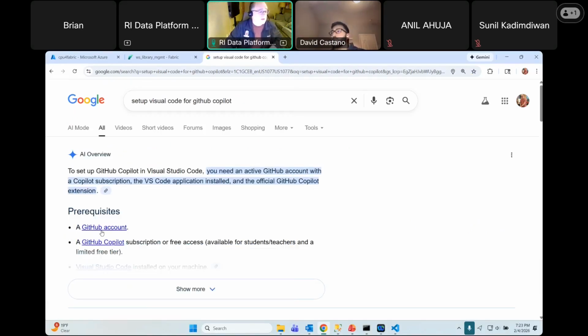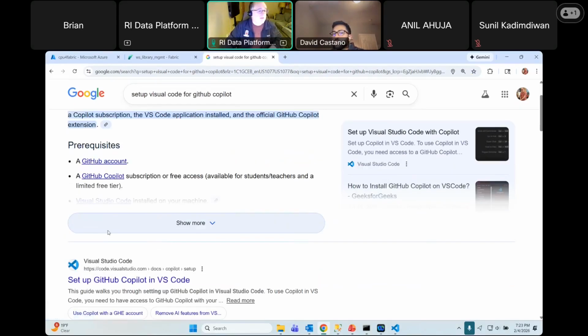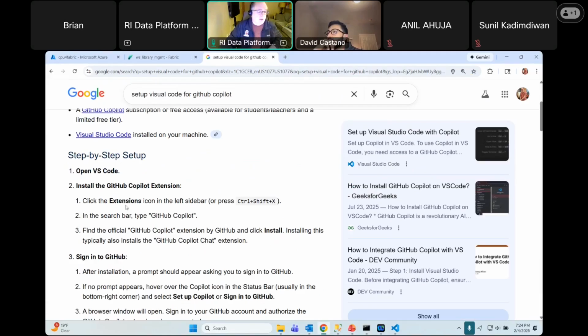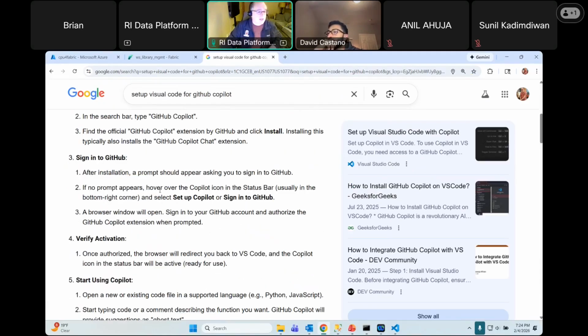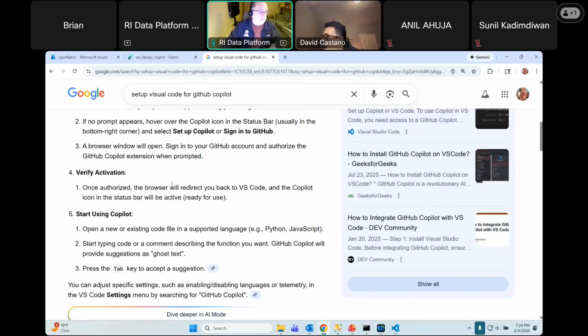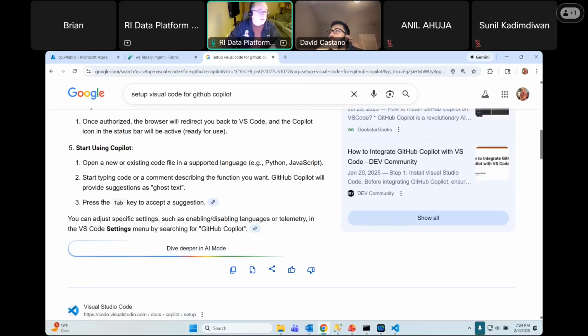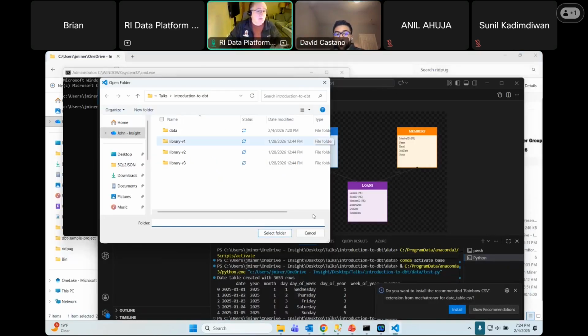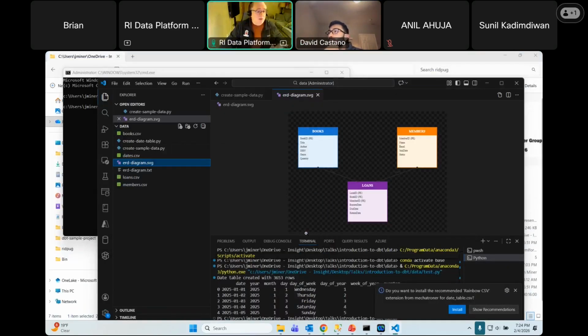GitHub Copilot for Visual Studio tells you how to install the extension, how to sign in, and create an account. You're going to have to pay $10 a month, but guess what? That $10 will save you tons of time. It's completely worth it. Yeah, I agree, definitely worth it, and hopefully your company will be like, hey, you're being so productive, we'll pay for it.